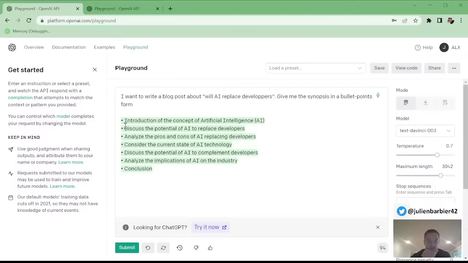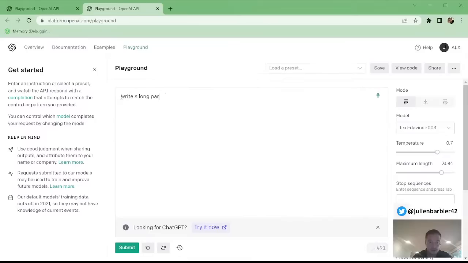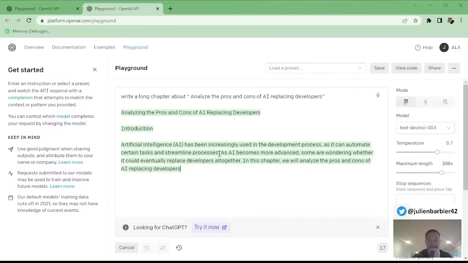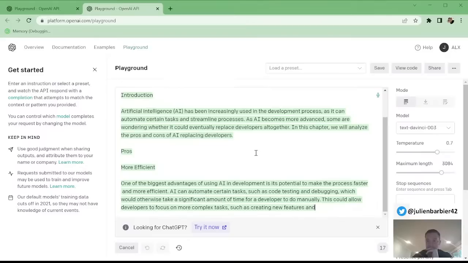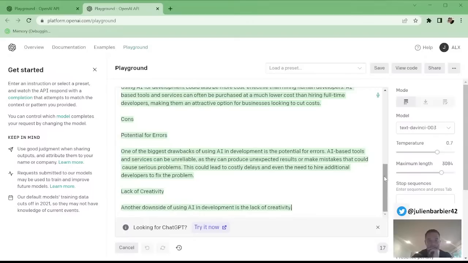Analyze the pros and cons of AIs replacing developers. Write a long paragraph. Maybe it's a chapter. Let's try a long chapter about... You want a detailed paragraph? It's a good idea. We can try that. Oh, this one's big.